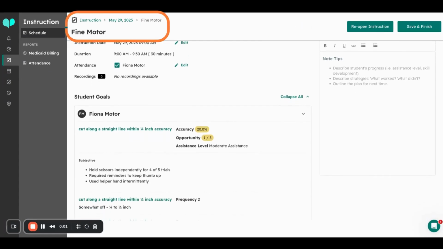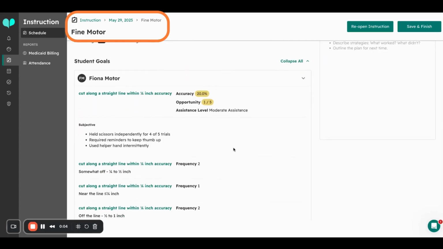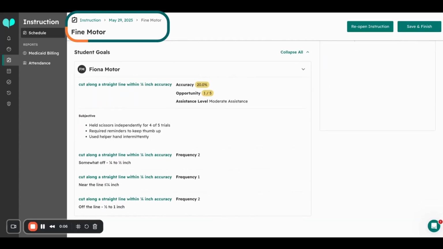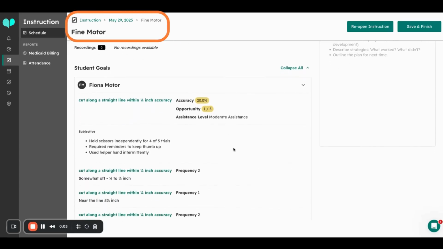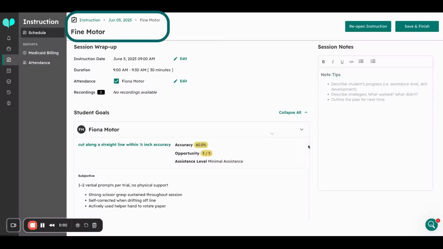By session two, Fiona needed less help. She cut closer to the line on most trials and started using her helper hand more independently. Tracking this progress takes seconds and tells a bigger story than just a plus or minus ever could.